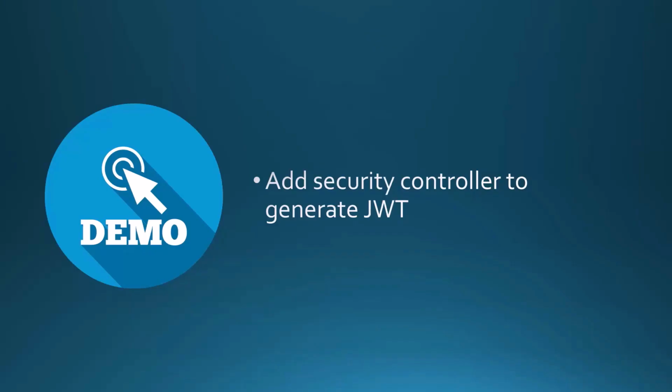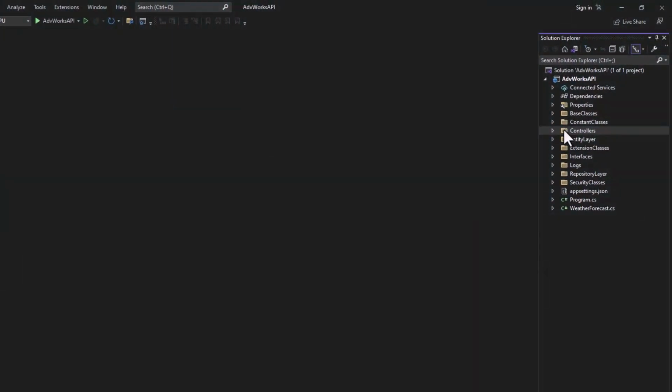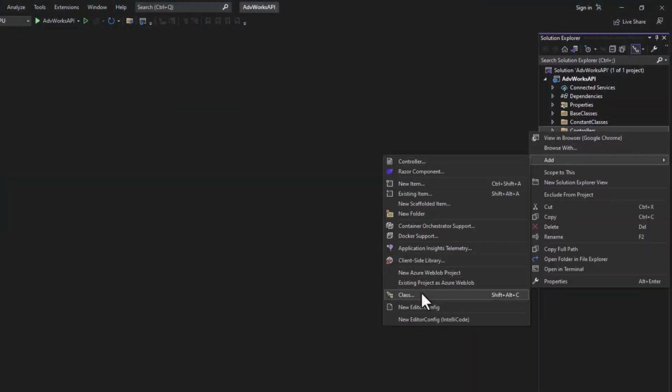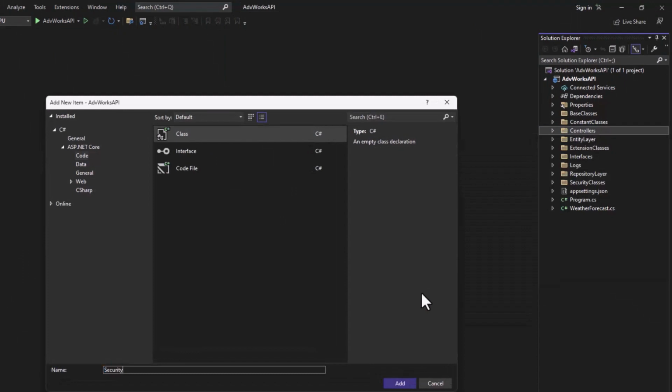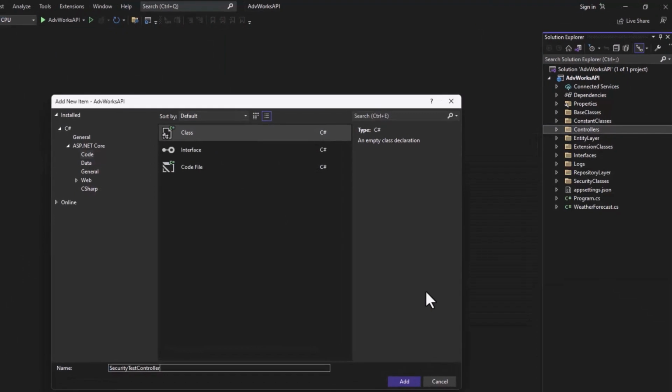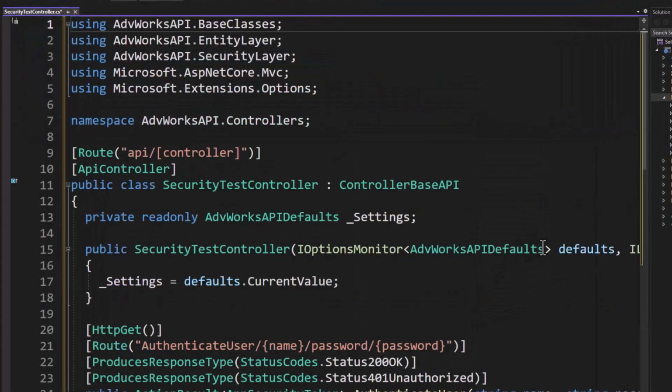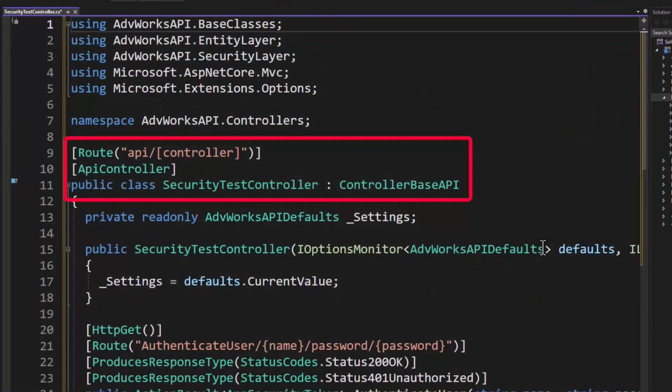Okay, it's been a lot to get to this point, but we're finally there where we can now generate a JSON Web Token. We can generate this bearer token with all the data we have. Let's add a security controller that we can use to generate that JWT. Right mouse click on the controllers folder and add a class called Security Test Controller. This is just a regular Web API controller that inherits from our controller base API.